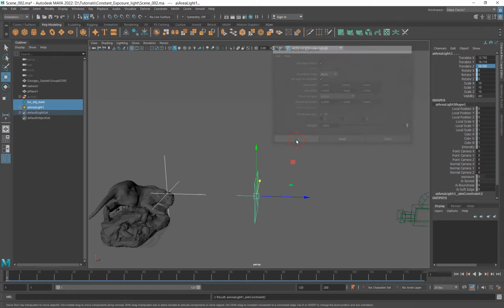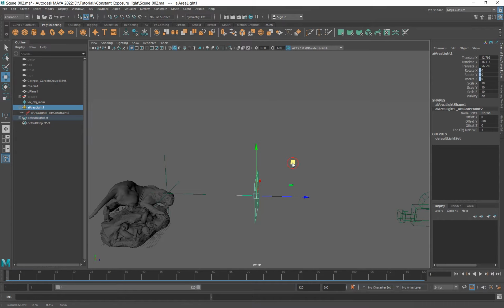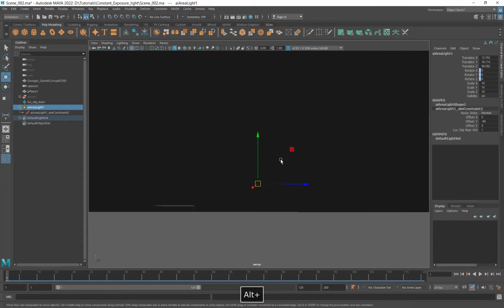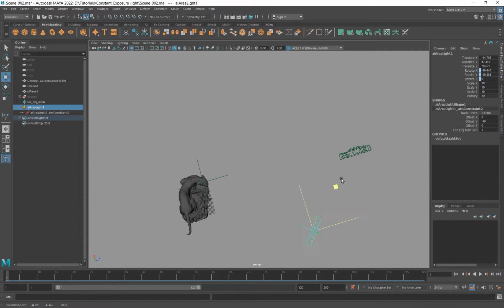And let's click add. So if you see the outliner, there is a constraint on the light, and now if you move the light anywhere in the scene, you can see the light is facing the locator if we move anywhere.